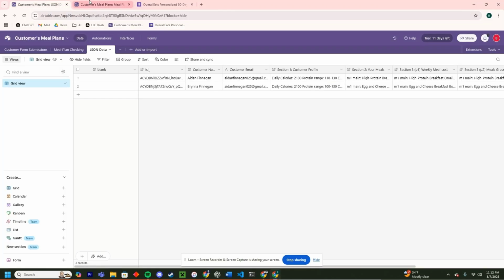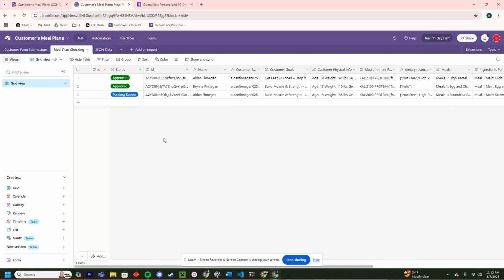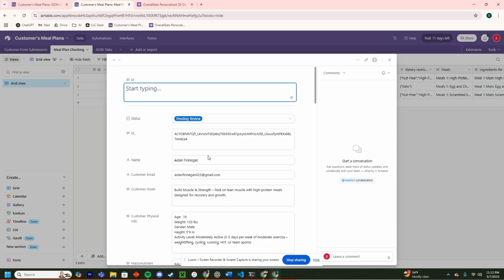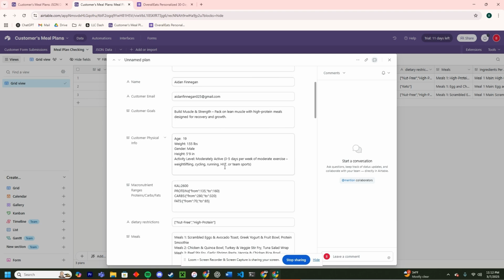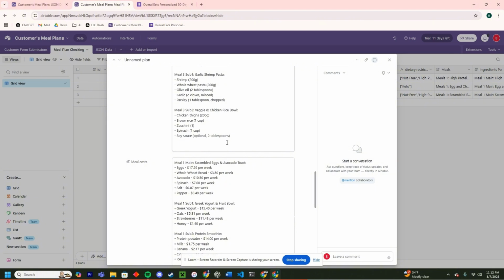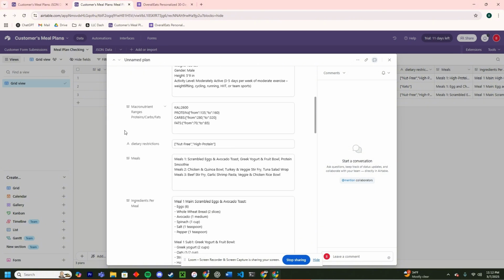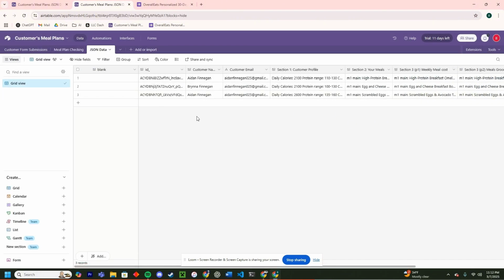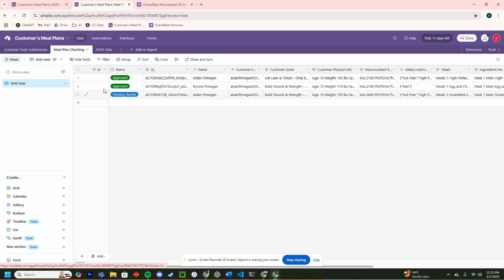So we have the Airtable. Okay, cool. There are two main parts. There's the meal plan checking, where the guy I'm building this for is going to be checking to get a high-level overview of the meal plans. And then there's the JSON data, which is what's used to actually compile the HTML template. The approved workflow will pull all of that together and make it.